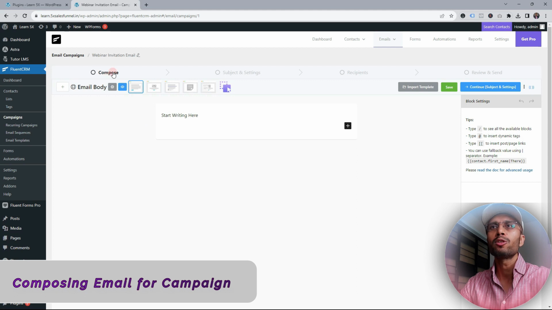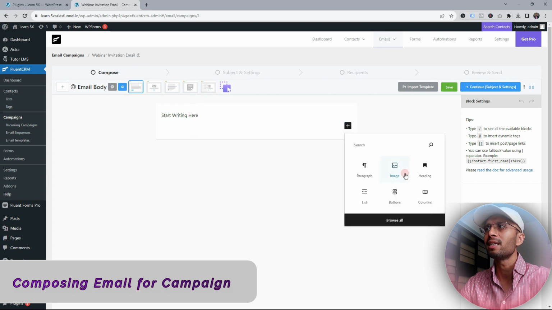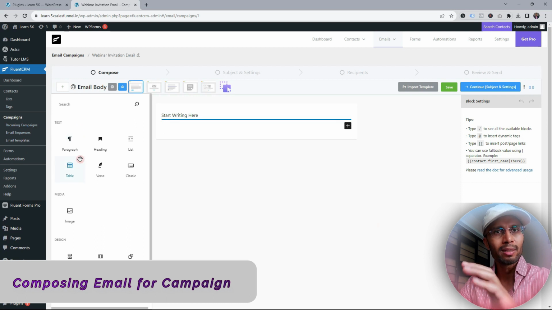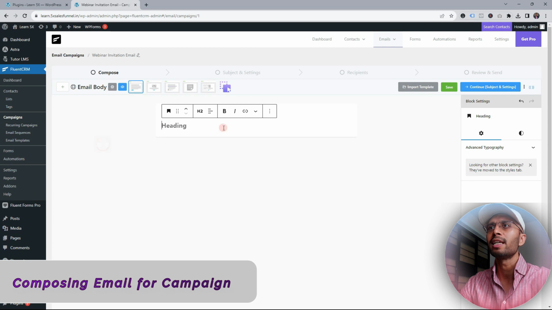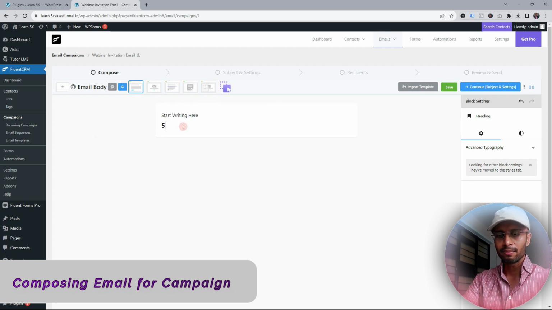And once I do that, this is the block-based email that you can form. The first step is to compose your email, and there are multiple ways of doing this. Here is a simple box template. You can click on the plus icon and you can either add a heading, an image. If you browse all, you will see all the blocks that are available. So that's one way of doing this. Let me show you. Let's create a heading first, and let's say I will give the name here 5x sales funnel.